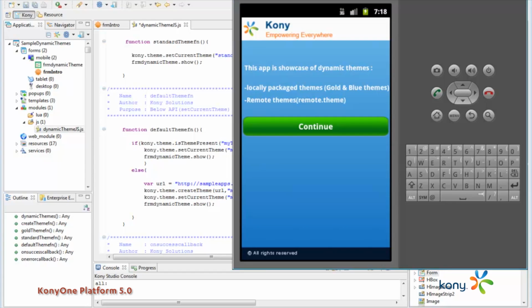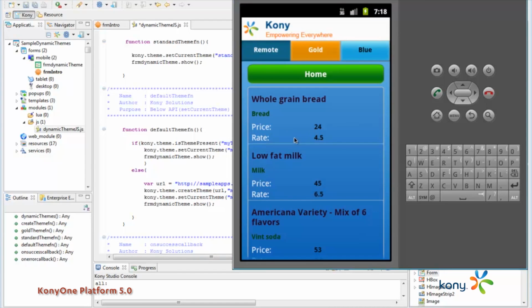The gold theme is defined in our application as gold. The blue theme is defined in our application as standard. The remote theme will be dynamically loaded from a remote server. So let's get started. We'll click on continue, and in the continue screen, we'll see products here with the price and the ratings of particular products. When we select the gold, we're going to invoke the gold theme dynamically.